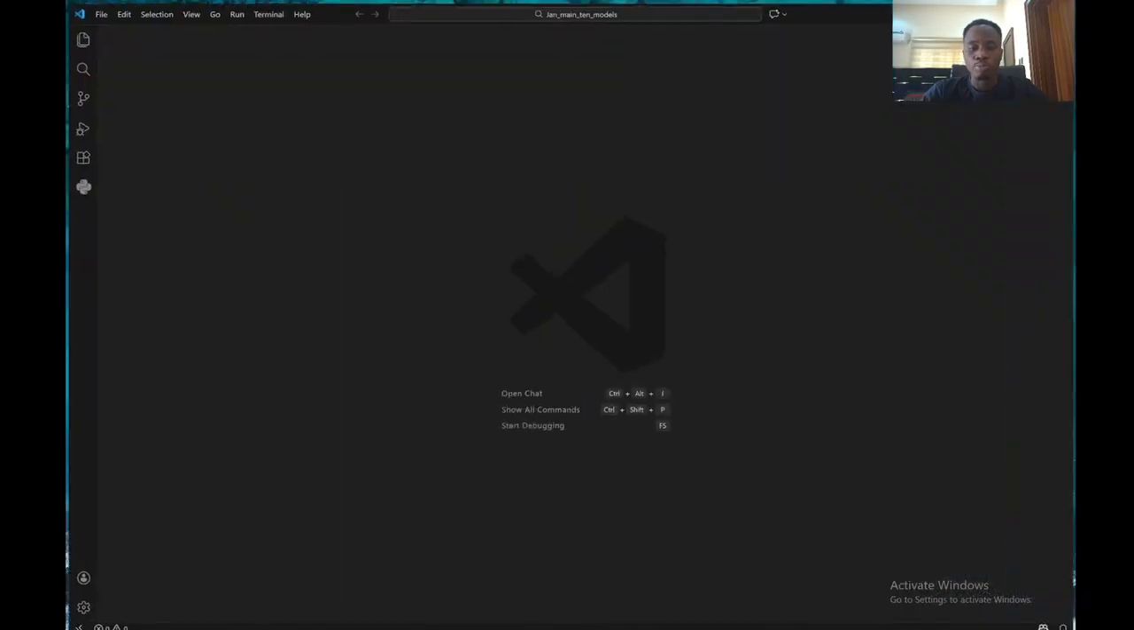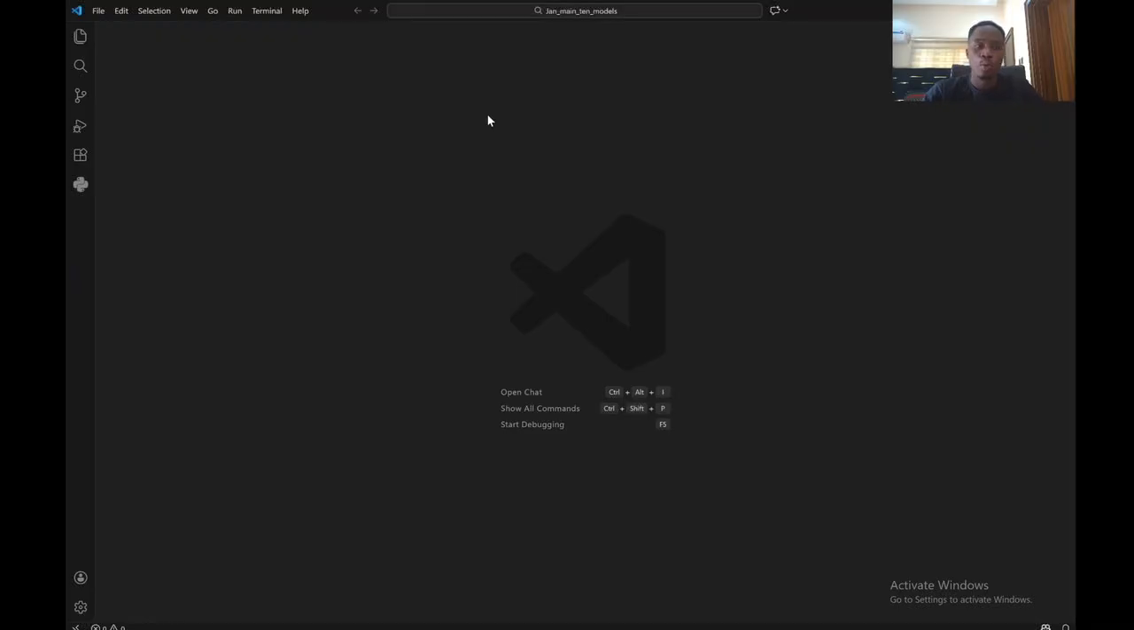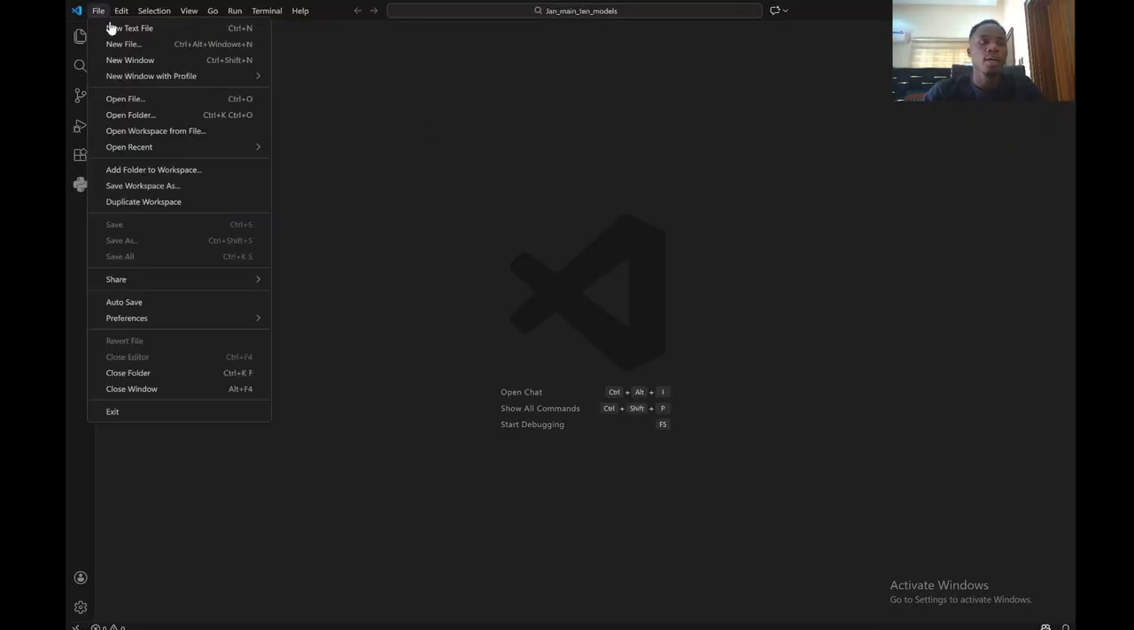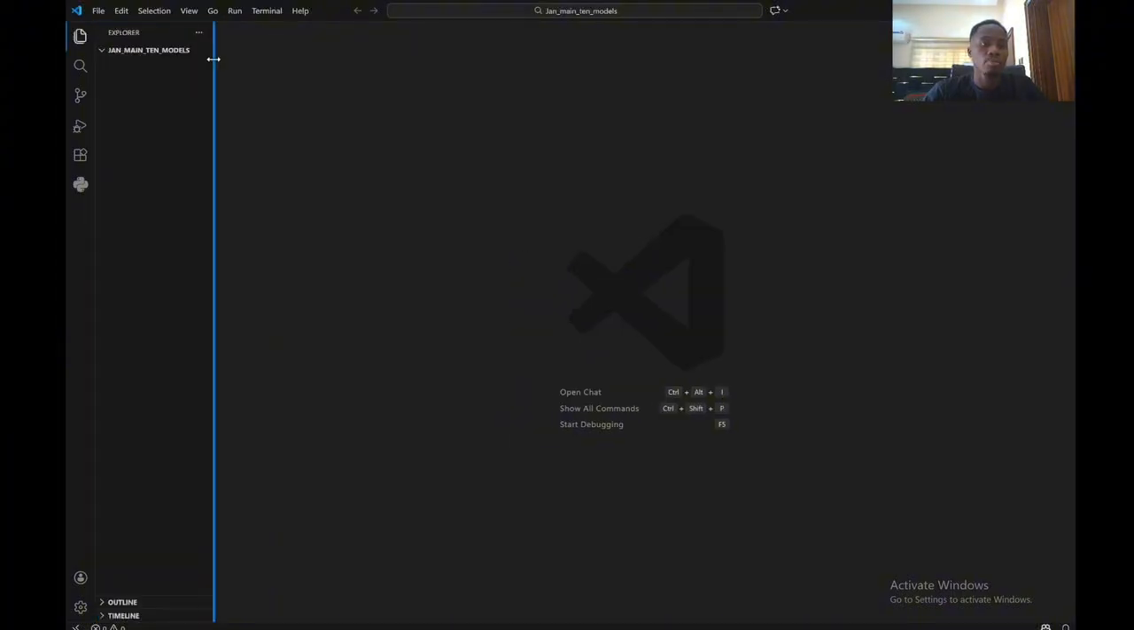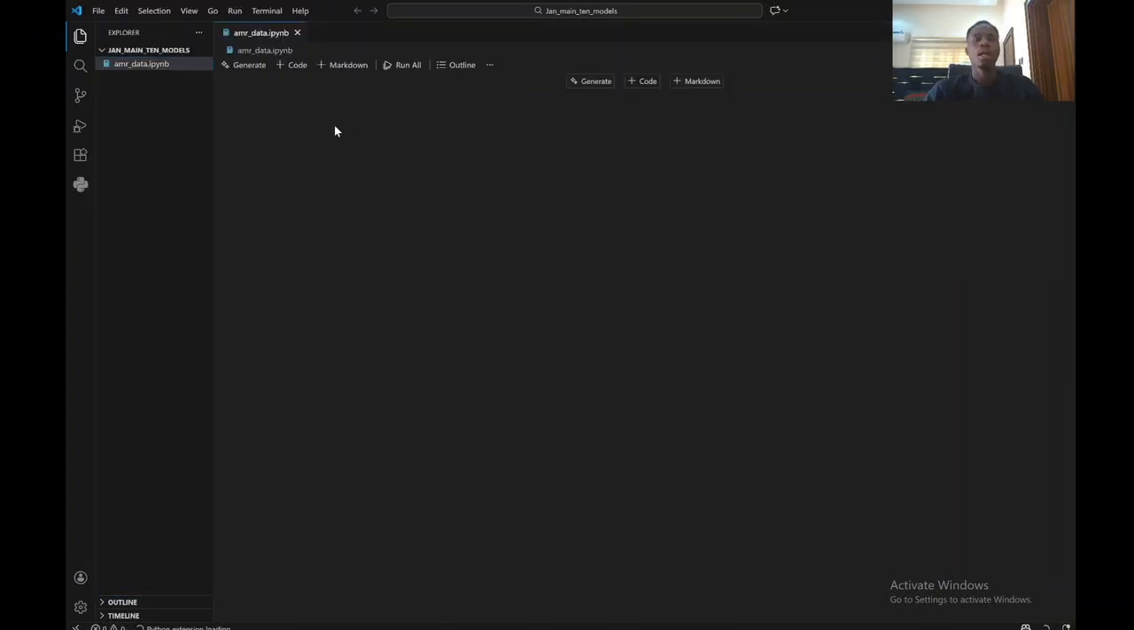I'm going to bring up my VS Code. This is what we're going to work with. I'm just going to create a file. Once you have VS Code installed and running, I've just created a folder and I'm going to call this AMR data. That stands for antimicrobial resistance data. Then I'm going to save it with the extension interactive Python notebook. All right, so that's it.